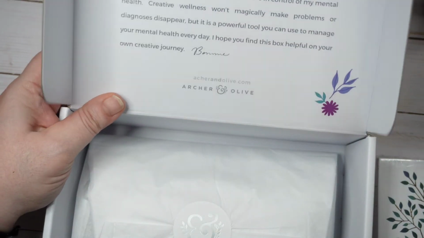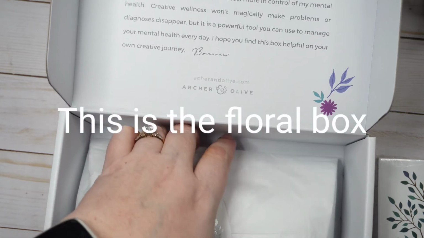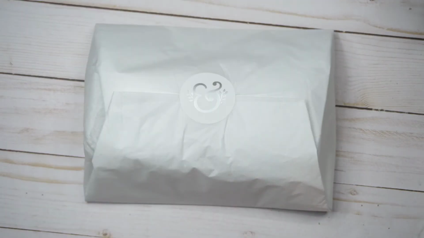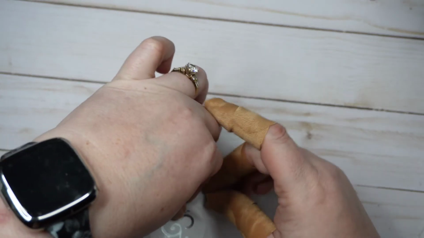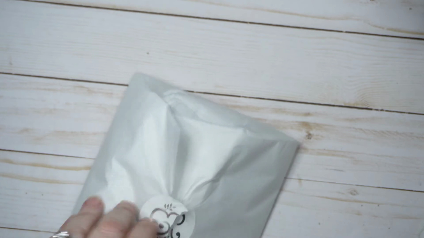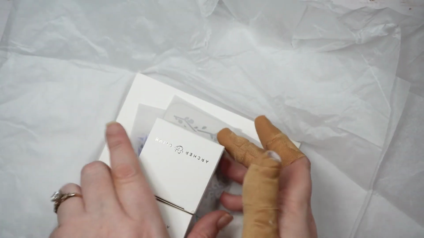So we've got a message from Bonnie about why she started Archer and Olive. I think this is in the emails, it's on the website. It's pretty much everywhere. And it comes nicely wrapped that way. So that's cool. So let's move the box so that we have actual space. Oh, I ripped the sticker, darn it. Okay. So, free tissue paper. Sticker roll, washi.